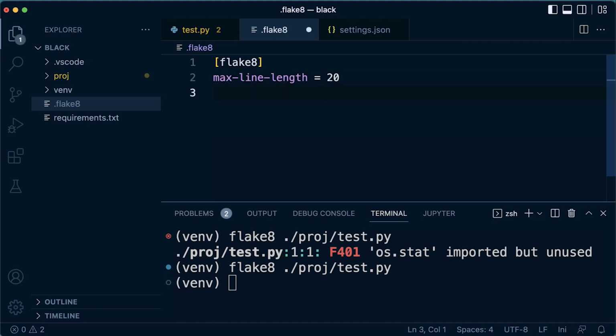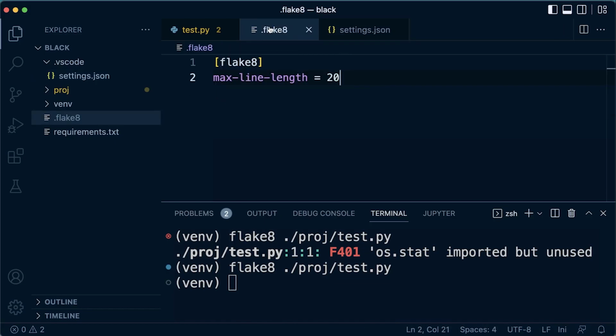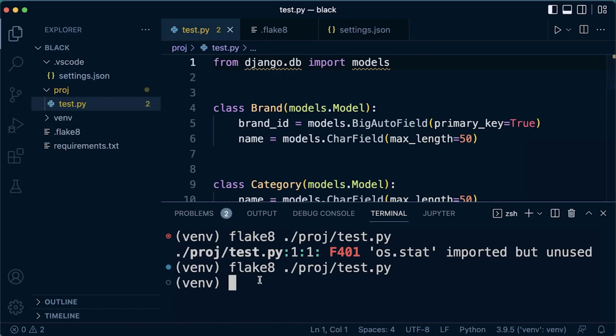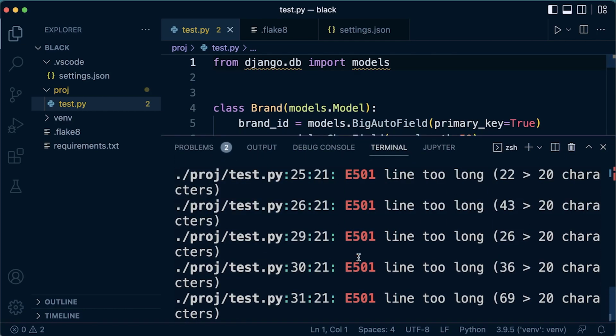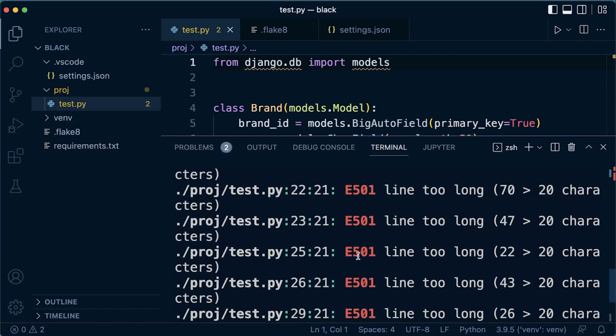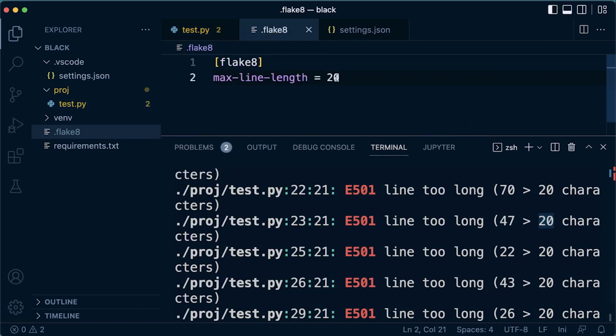I can also add extend ignore. So I can actually choose what I want to ignore, for example, as well inside of this file, instead of running it like we saw earlier in the actual command prompt. So let's go back, save that, let's go back there, let's run Flake8 again. So you can see now we've got loads of errors here suggesting that we've got too long a line because we've set the line at 20, and you can see these line lengths are much longer.